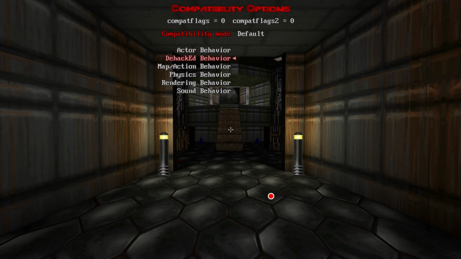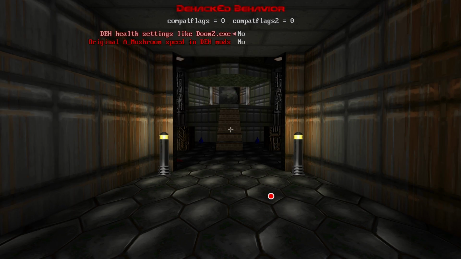DeHackEd behavior. This is to do, DeHackEd is an editor for making Doom mods. Health settings like Doom 2 and Doom 1, I guess. And then original A_Mushroom speed in the editor. I'm not sure what that means.